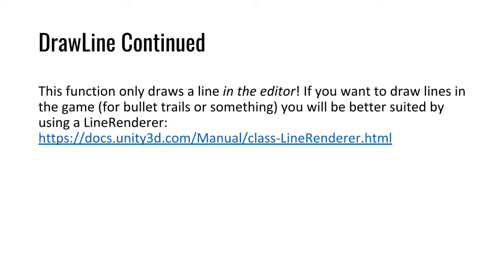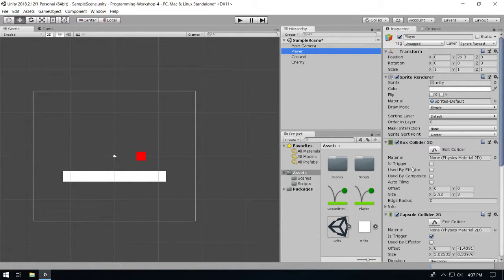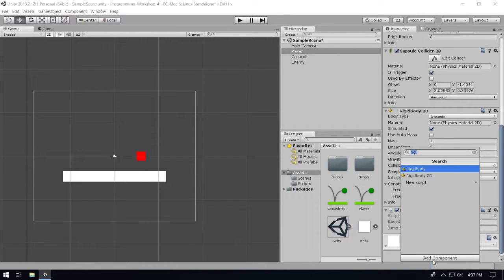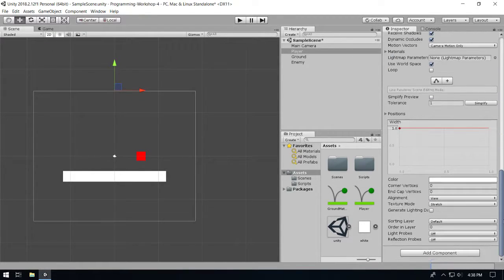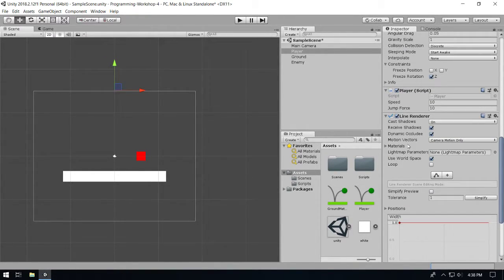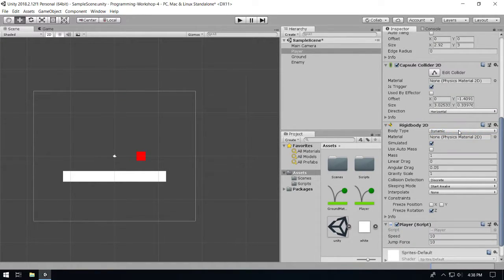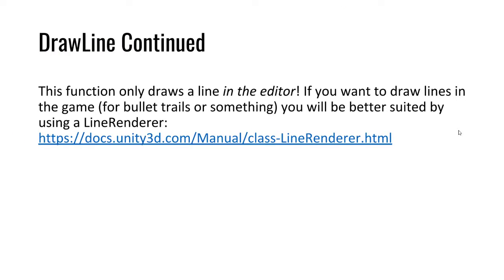So if you're actually looking for something that does draw a line in the game, there's a much more fully featured component called line renderer that we can actually add to the player. And we can see it's got all this stuff that we can control in the script, and we can turn it off and on and so on and so forth. That would be what you want to use if you want the line to appear in the game. But for just debug purposes, it's totally fine to just use debug.drawLine.